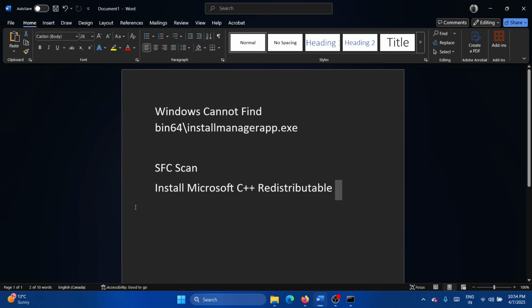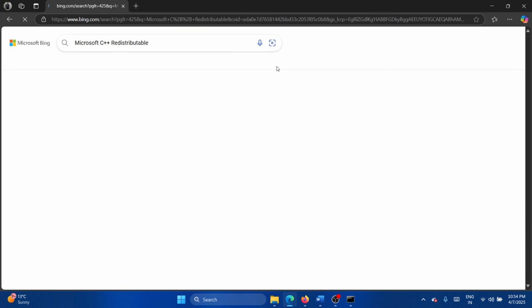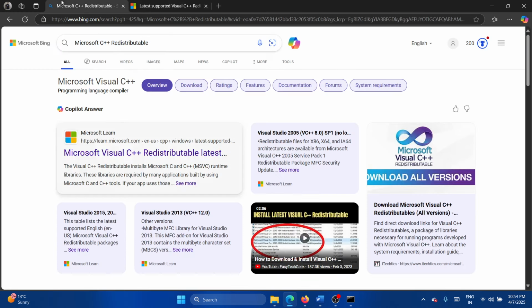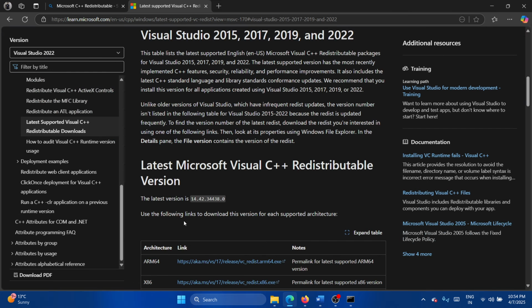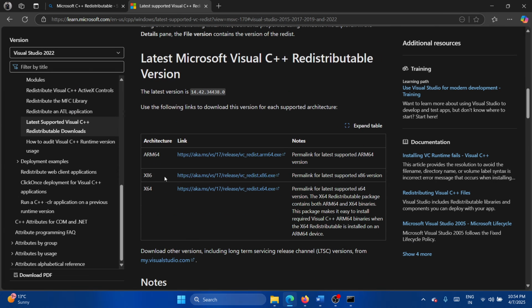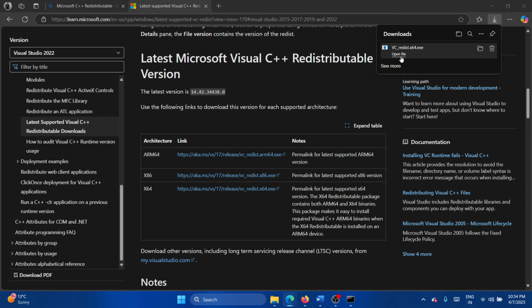The next solution is to install the Microsoft C++ Visual Redistributable. So search for it in the Windows search bar and hit enter, and open this link, the first one. Go to Visual Studio 2015, 2017, 2019 and 2022. Scroll down. For 32-bit computers, choose the first one. Mostly computers these days are 64-bit computers, so select the second one and then click on open.